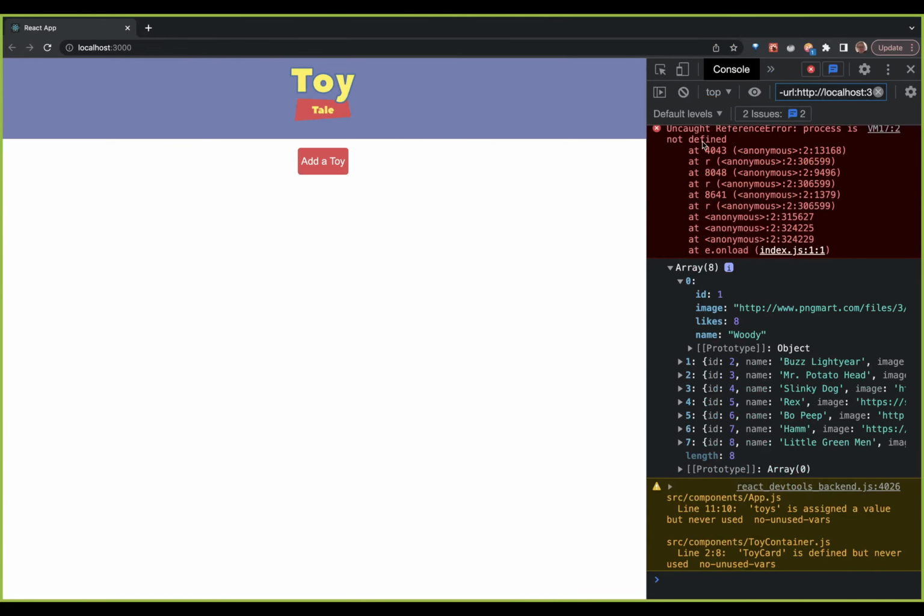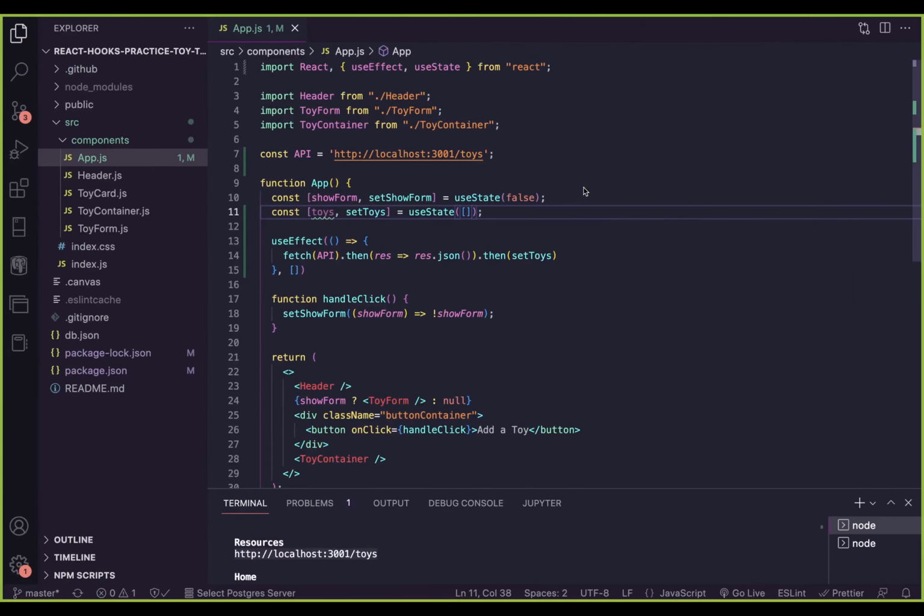Great. Hey Mark, I have a question real quick. Absolutely. Do you need to put anything in the useState? Like you have an empty array in there right now. Do you need to put anything in there? Yeah, I'm putting the empty array in there because we want to set it to an empty array to start off with.